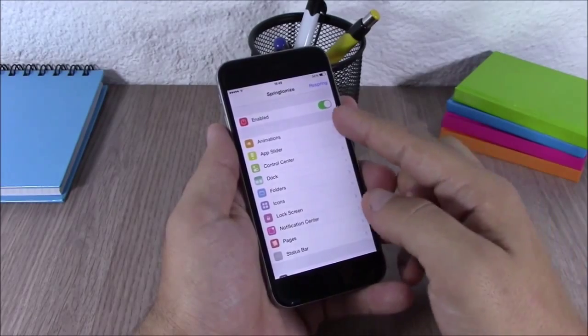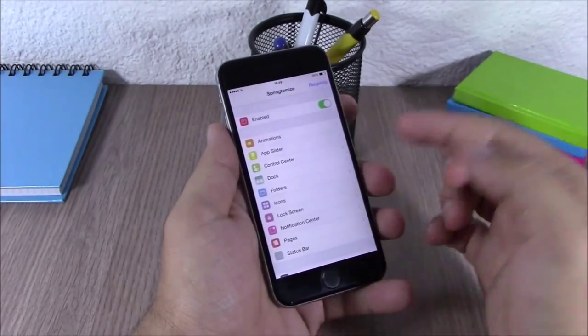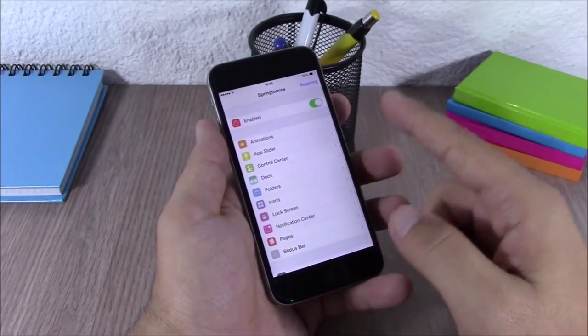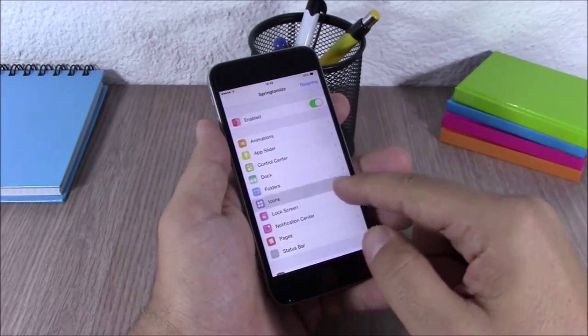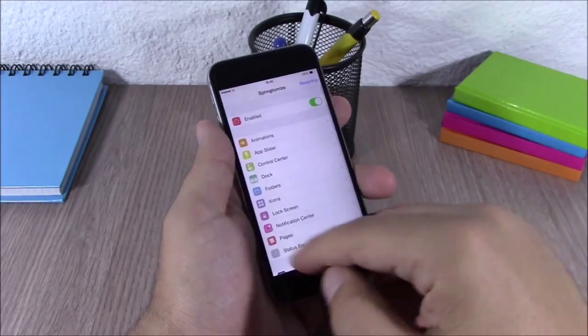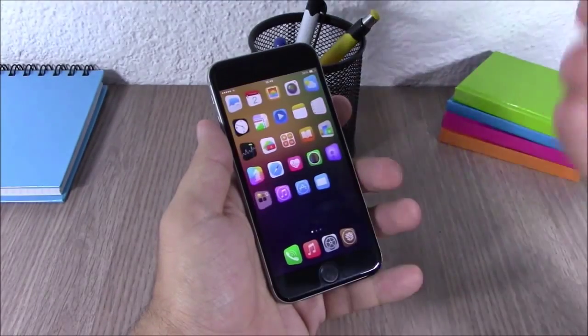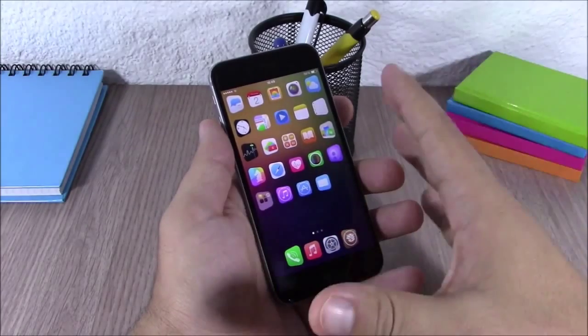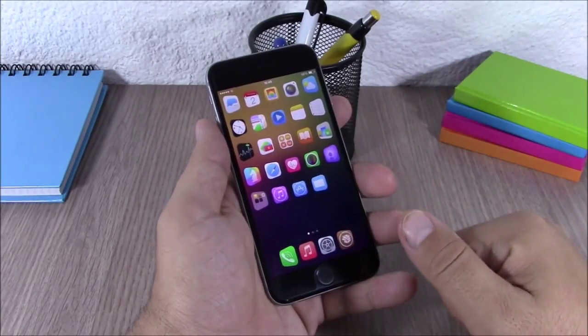Here you have animations. You can set different speeds for animations. You can customize the app switcher, also the control center, the dock, folders, icons. As you can see, you can choose different layouts for your icons. You can add more icons to the dock. You can also put more rows and columns on your home screen.